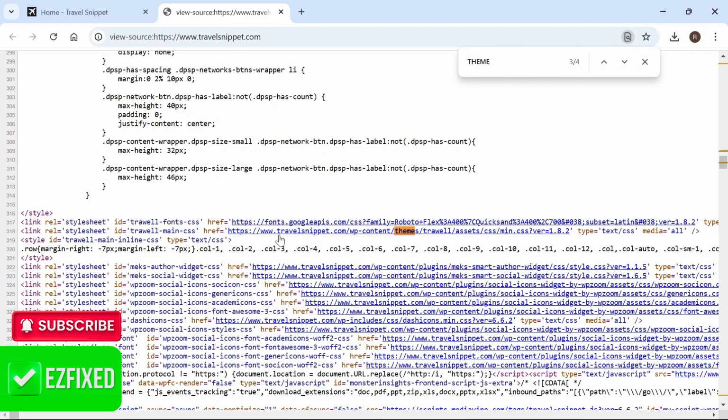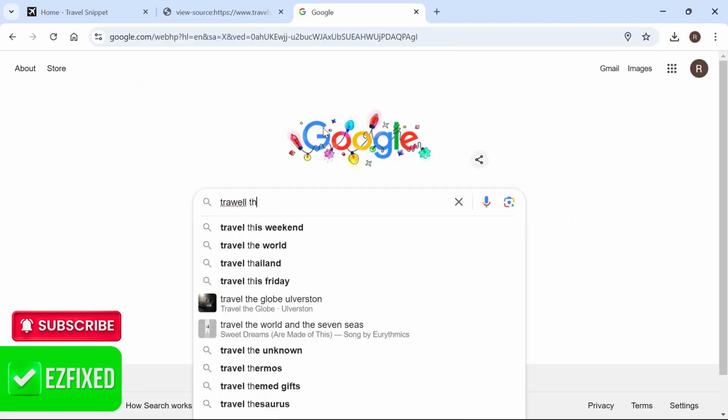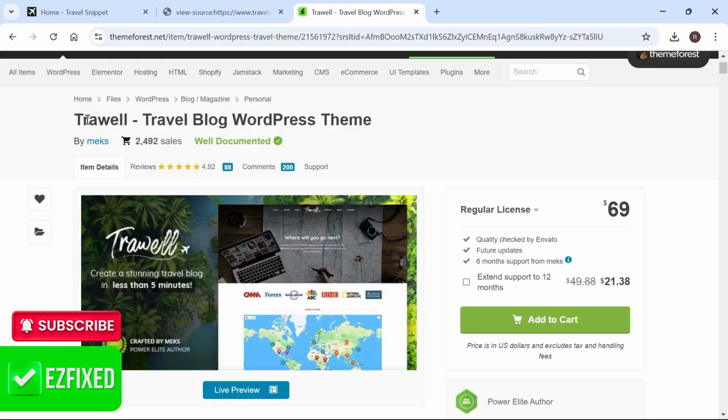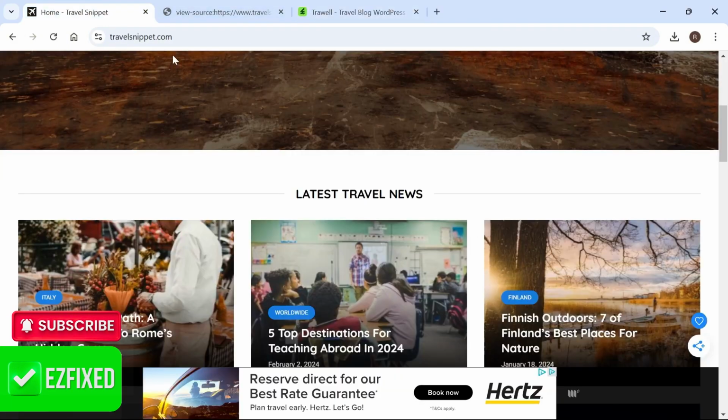So you can see we have the website URL travelsnippet.com, and then it has /wp-content/themes, and then / and then this is going to be the theme name. So for this particular website, the theme that they're using is called Trawel. So if I go over to Google and type in Trawel theme WordPress, you can see it's this theme here that's being used on this website.